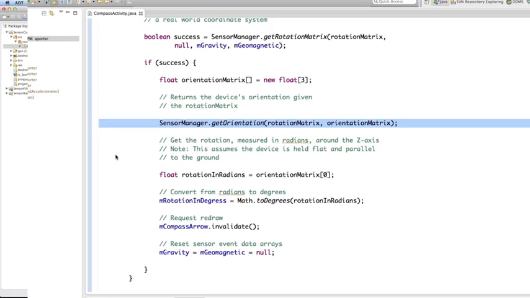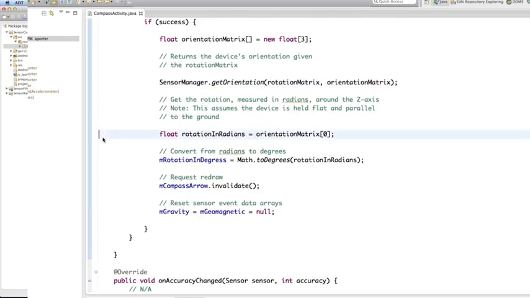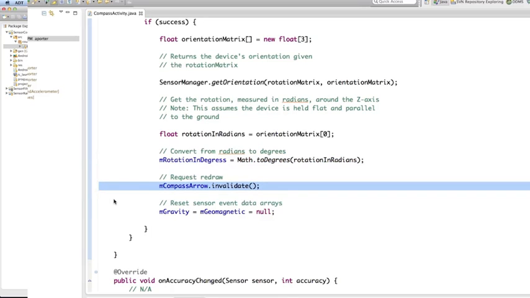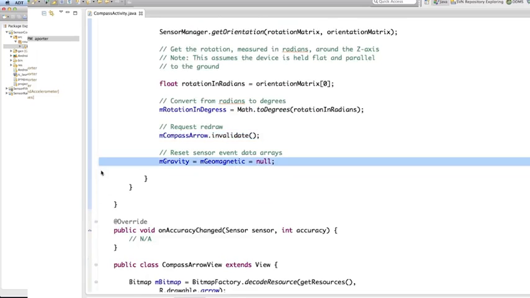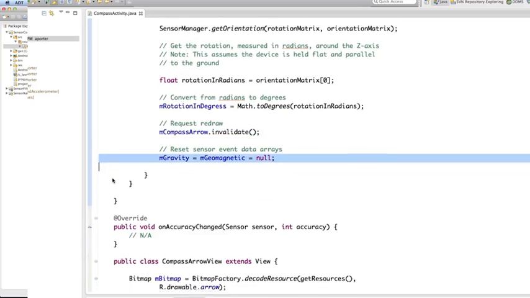It also passes in another array called orientationMatrix. When this method returns, orientationMatrix will hold the information the application needs to determine how the device is oriented with respect to the Earth's magnetic north. The code then grabs this value from the orientation matrix. Since this value is measured in radians, the code then converts the radians value to degrees. After that, the code invalidates the compass arrow view and then clears the arrays that hold the sensor readings.